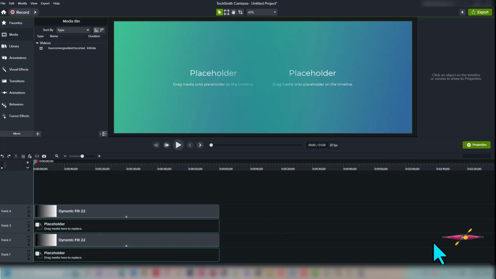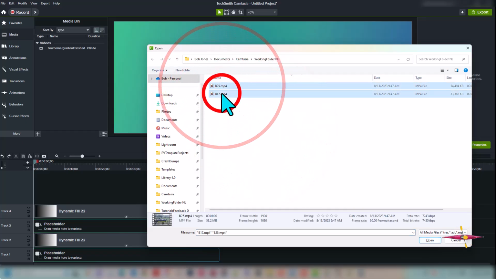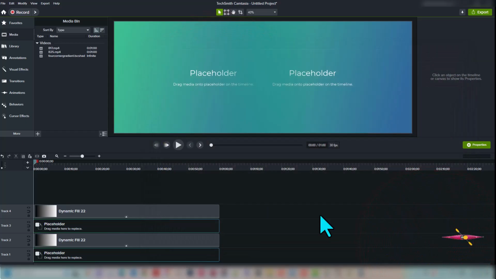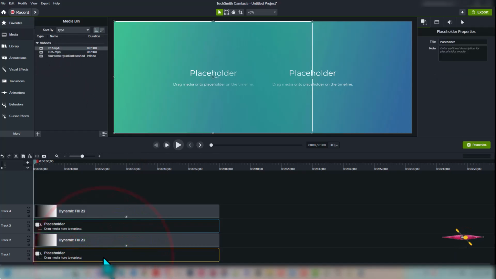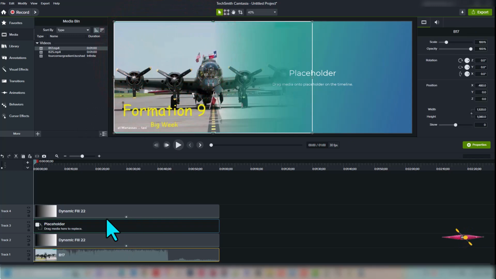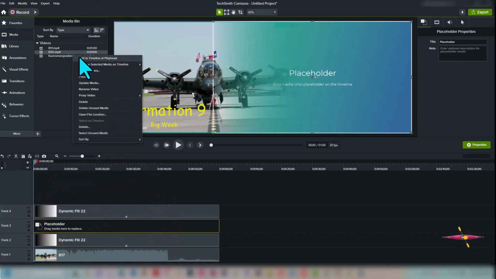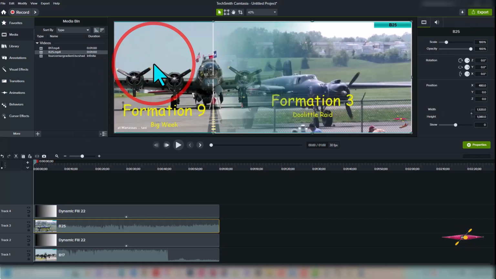To test this, I'm going to import a couple of media files. And we have a B17 and a B25. And we'll select the first placeholder on track 1. Right-click the B17, ripple replace. Then on the timeline, select placeholder number 2, select the B25 asset, ripple replace again, and now I have gradient blended these two pieces of media.